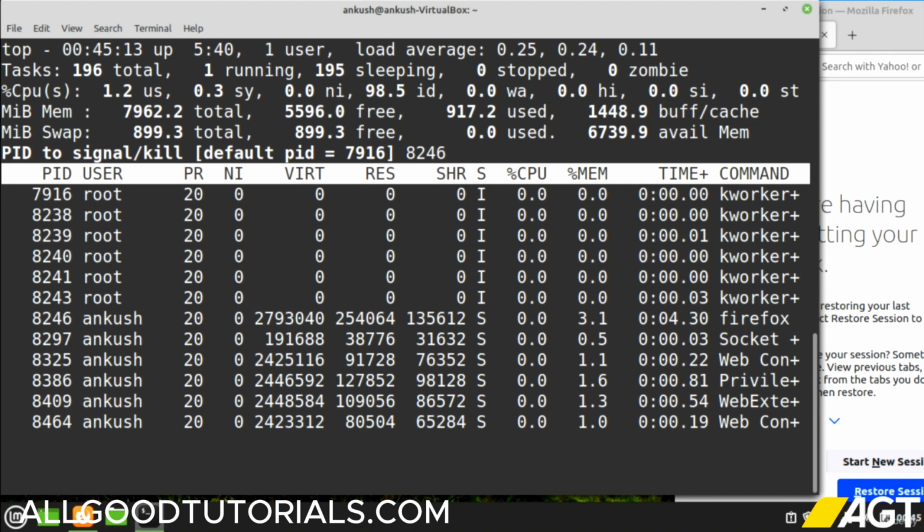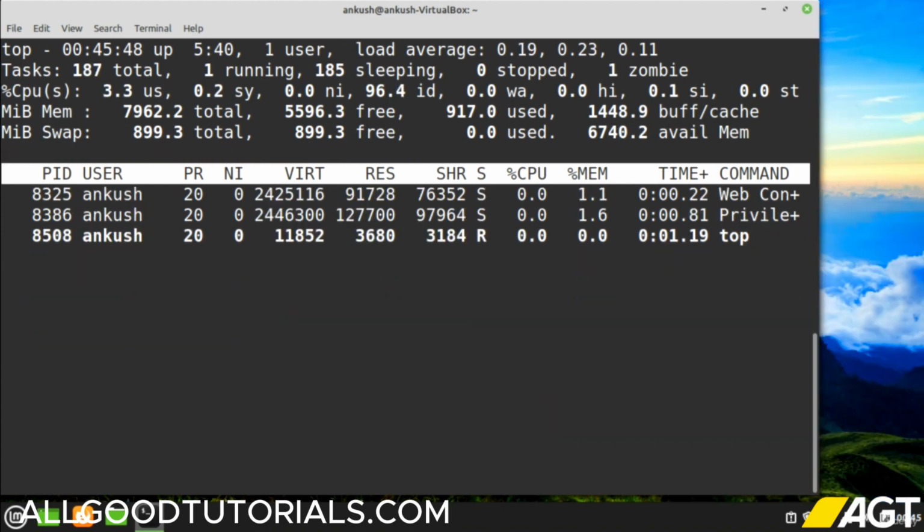8246. So first I pressed K, and then this bar came over here. In this bar I gave the process ID of the process I want to kill. Then I will press enter. It will just confirm, and then I will again press enter, and then you can see the Firefox program has just exited.